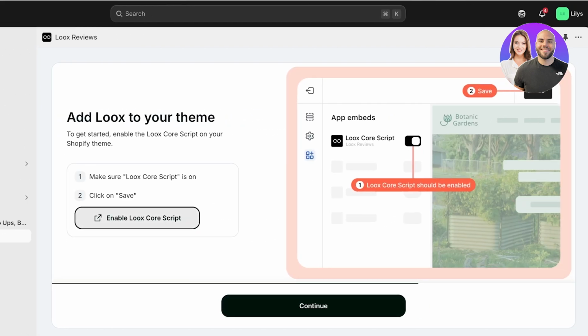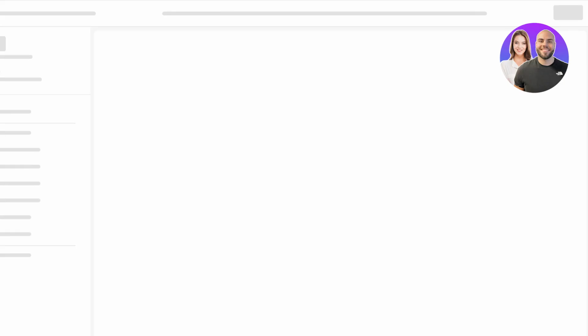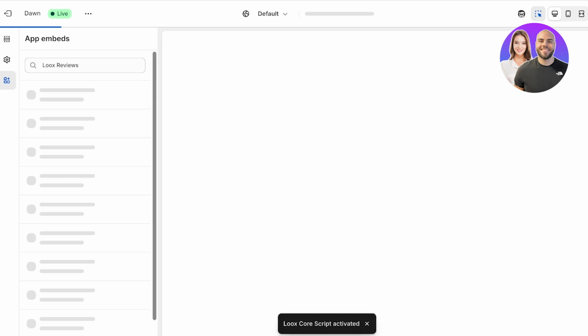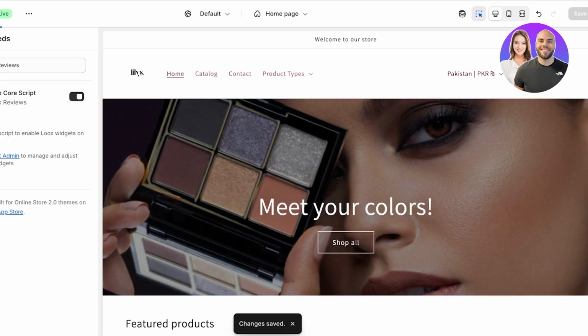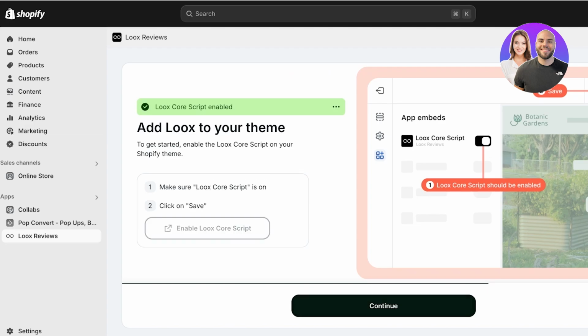Then you're going to enable the Loox core script in your Shopify store. So click on this, and once you do, this will open up your Shopify store editor, and you just have to enable the application from the left. You guys can see this is enabled and just click on save. Go back into your original tab and then click on continue.